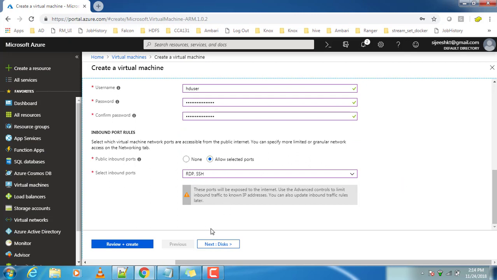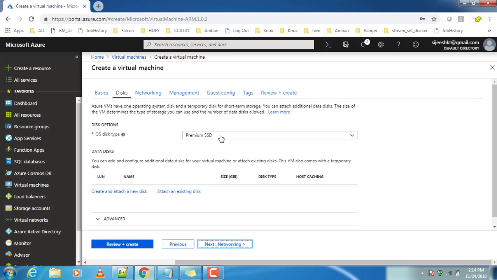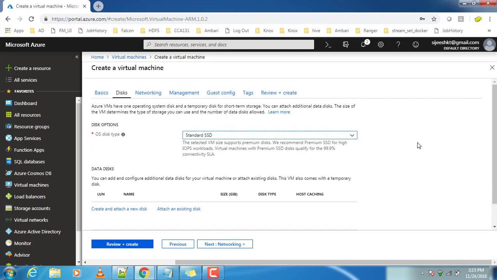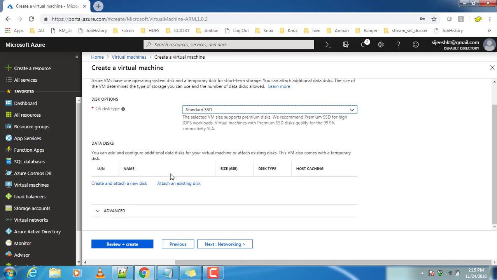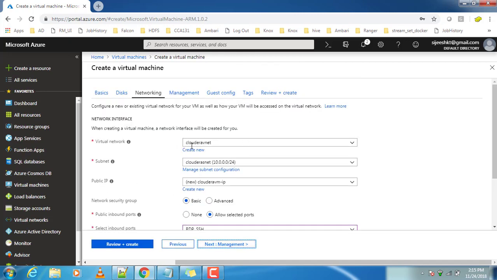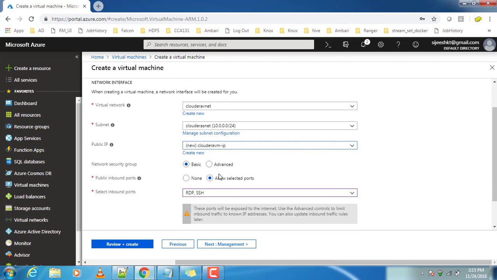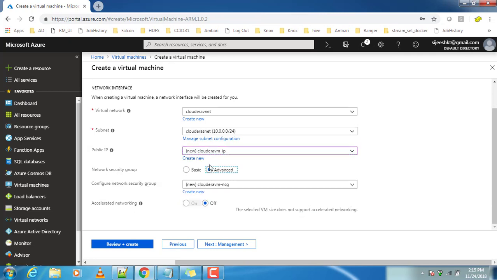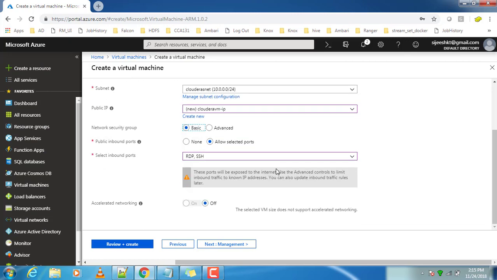And the disk part, you can choose the type of disk you want. You can choose standard SSD, and if you need an additional disk you can add that also. In networking, you can choose the VNet and the subnet you want to use. Do you want to use a public IP or not, you can choose that information. For the network security group, you can have that information here, or else choose the basic one.